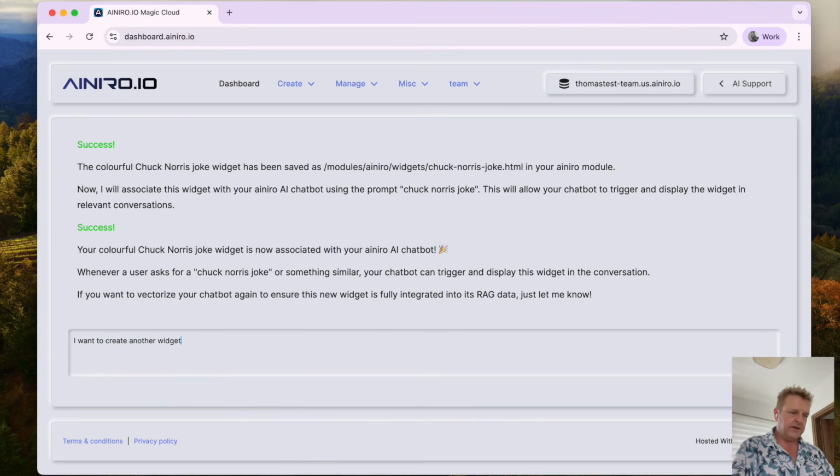I want to create another widget. I want it to connect to the Chinook database and display all artist records, with paging and filtering. Add paging, prev and next buttons in the top right corner, and filtering by clicking columns.